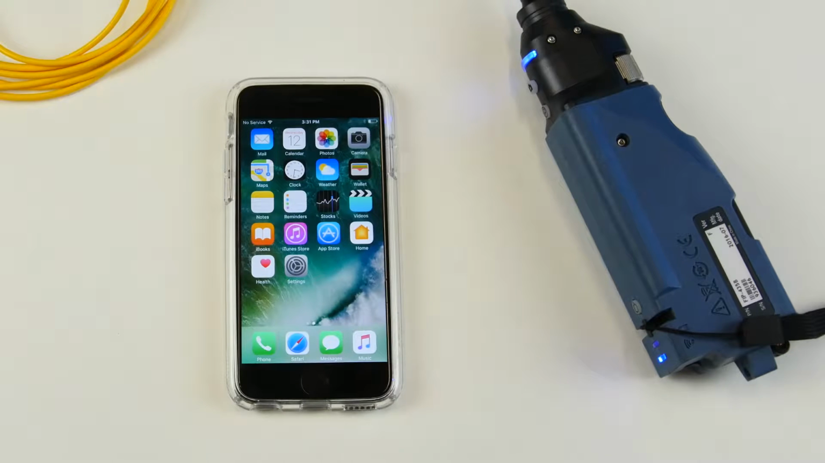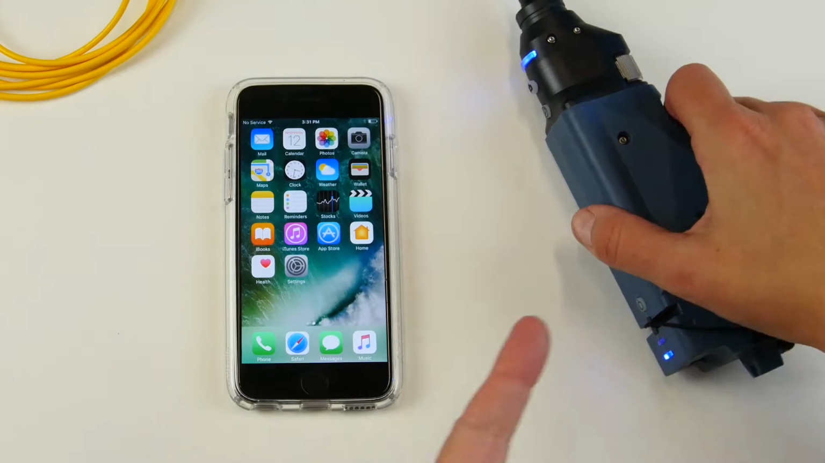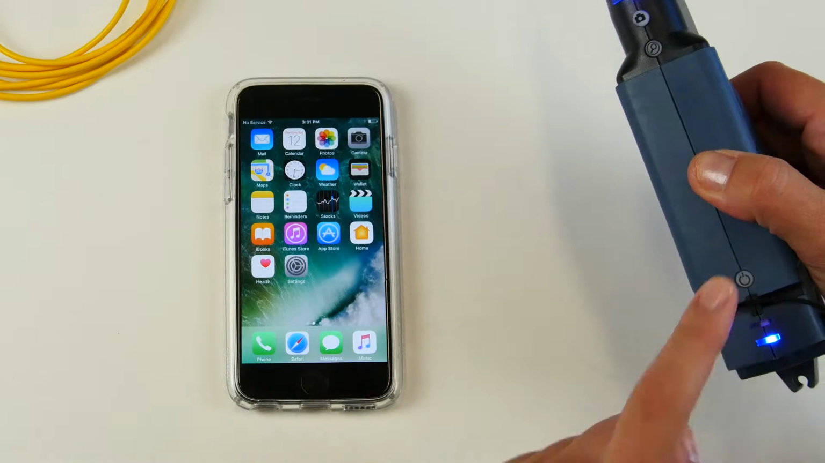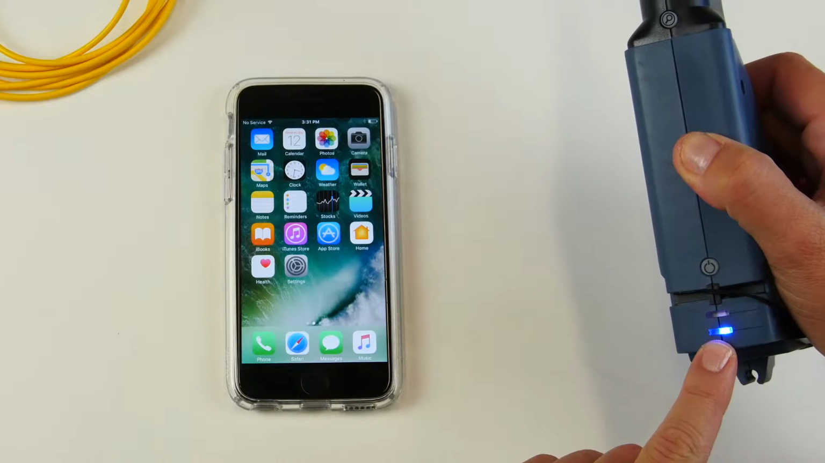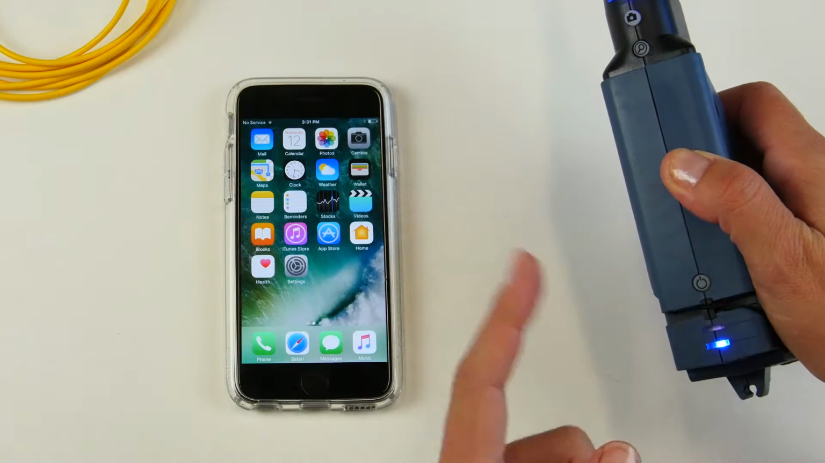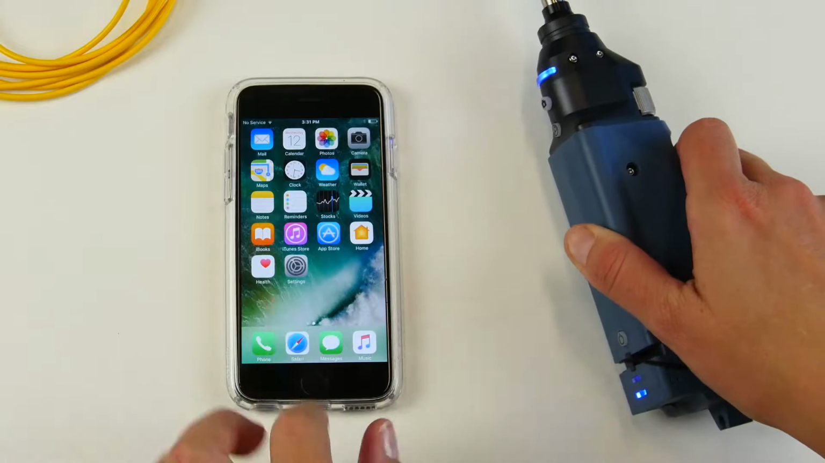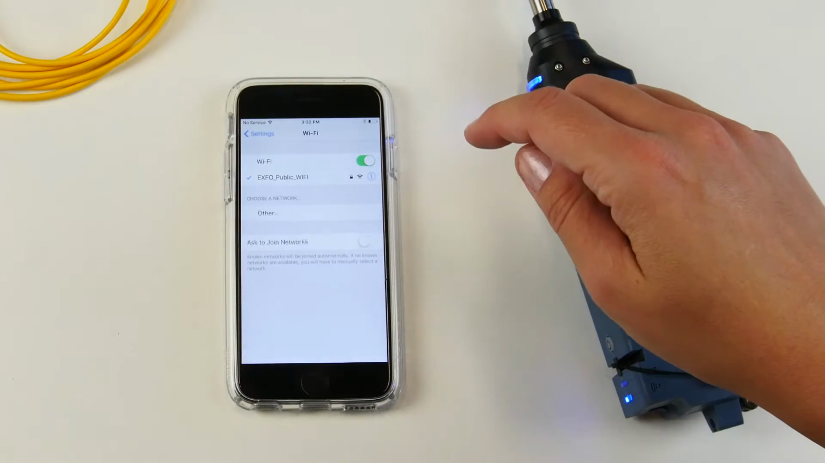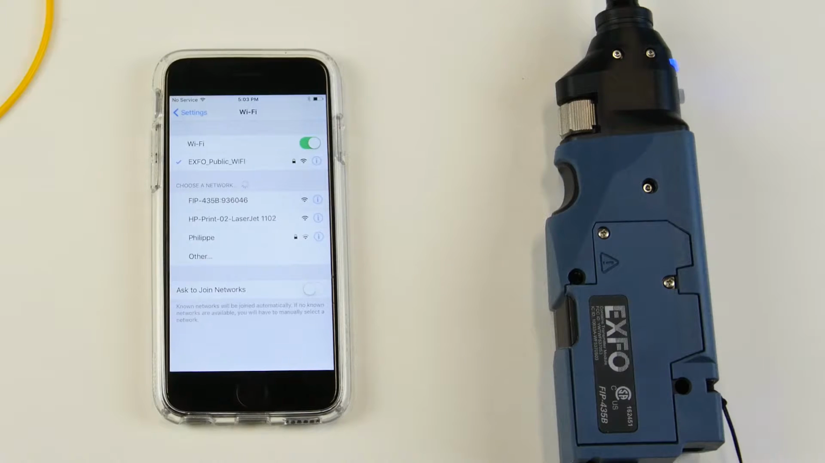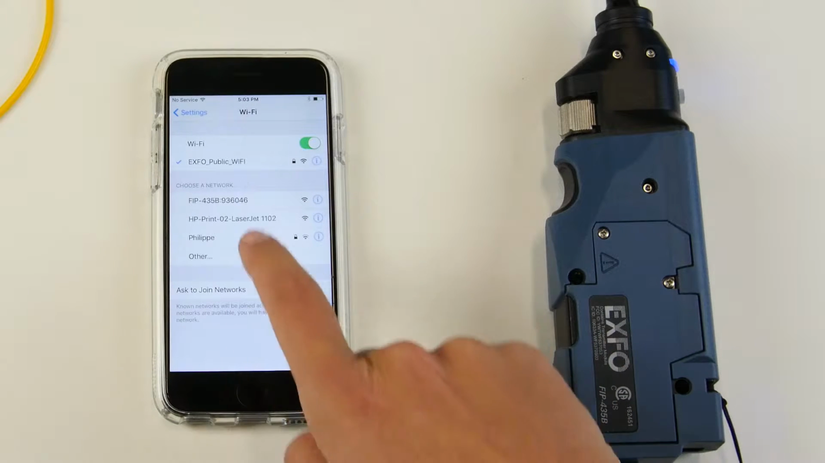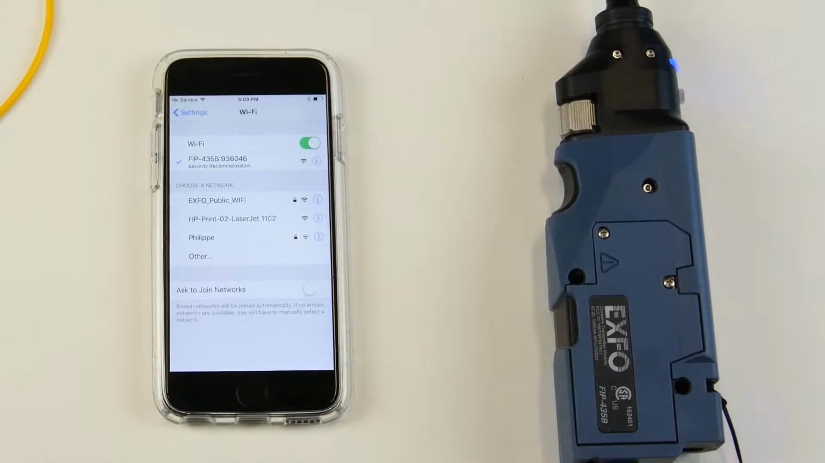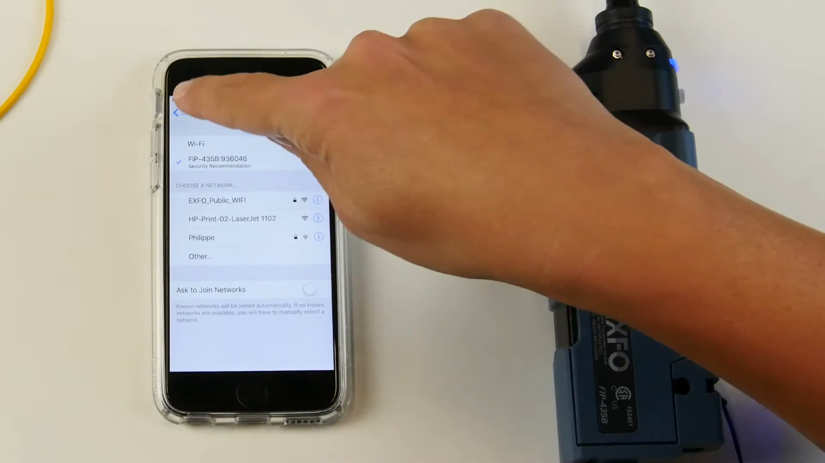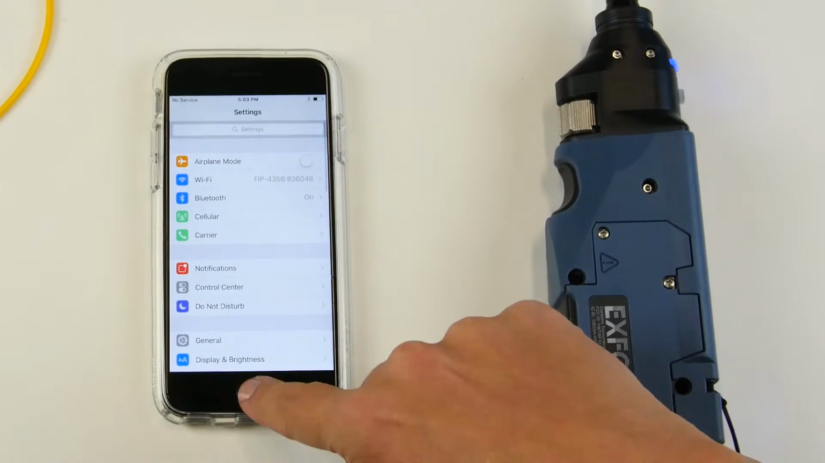Once the application is downloaded on your phone, you will turn on the wireless probe, and the blue indicator here will tell you that the Wi-Fi function is activated. Now you will pair it up with your phone by going onto the Wi-Fi setting. You will see that your Wi-Fi on your device will detect the wireless inspection probe. You simply select it and go back to your main screen.